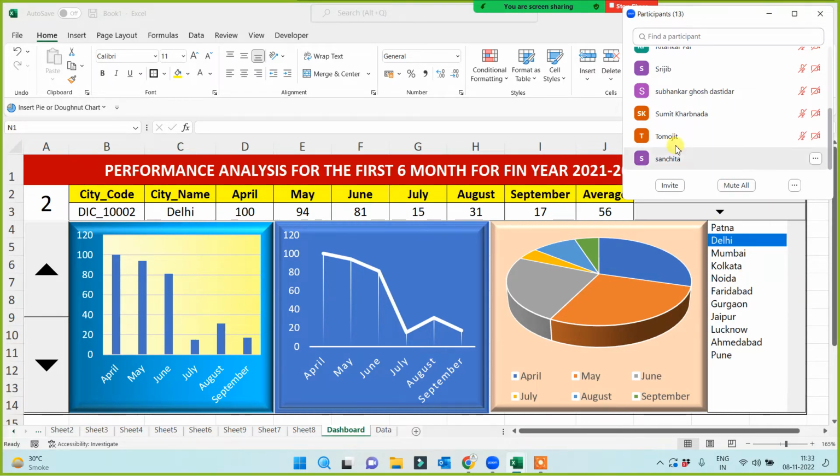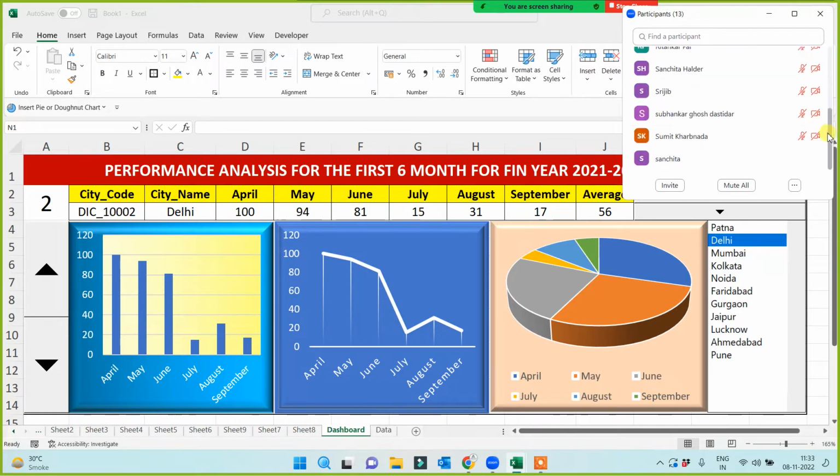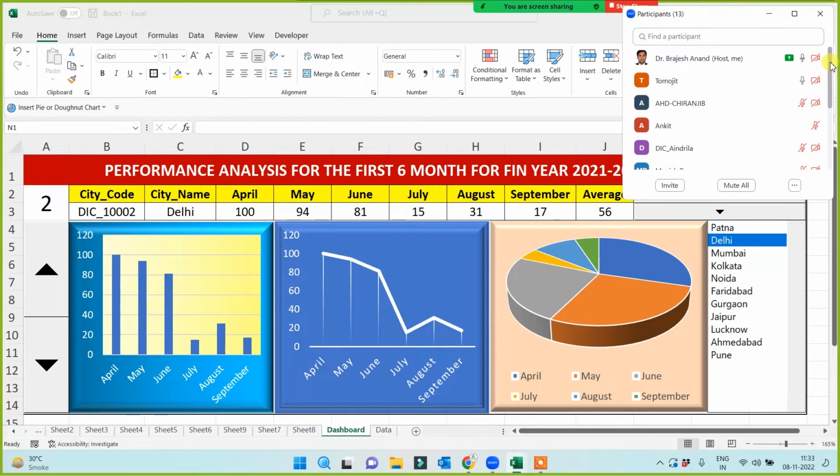Tomojit, yeah, sure. So we will wait for everyone's dashboard. Right? Thanks for your patience, and see you in the next class. And before the next class, I want an Excel dashboard from your side. Data should be your dummy data. You can try it on dummy data, or if you have any data and want to implement this on your data, that can be acceptable.